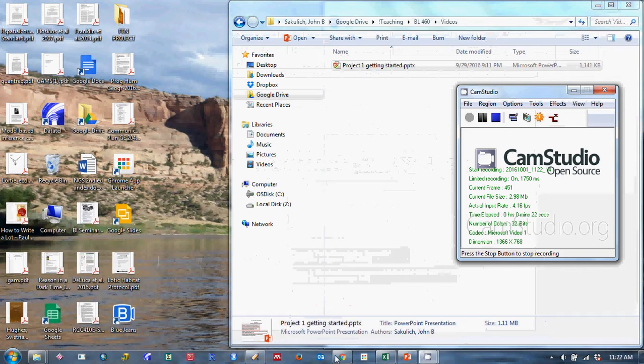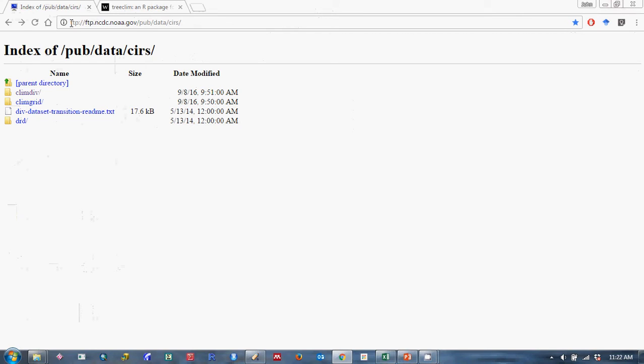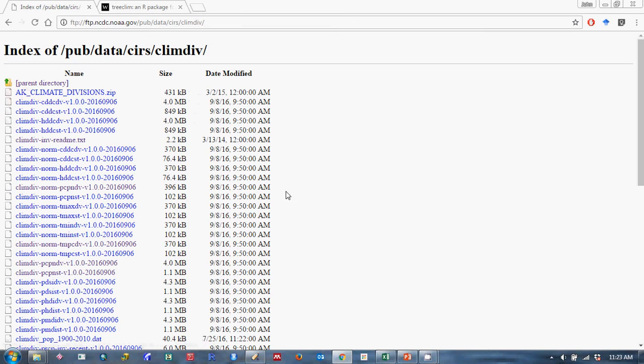Here's what we do. To get your climate data, you're going to go to this website, ftp://ftp.ncdc.noaa.gov/pub/data/cirs/. Maybe I'll try to put a link in the video. What we're going to download are divisional climate data. So the folder here labeled climdiv is going to be divisional data, and there's a whole bunch of files to choose from.